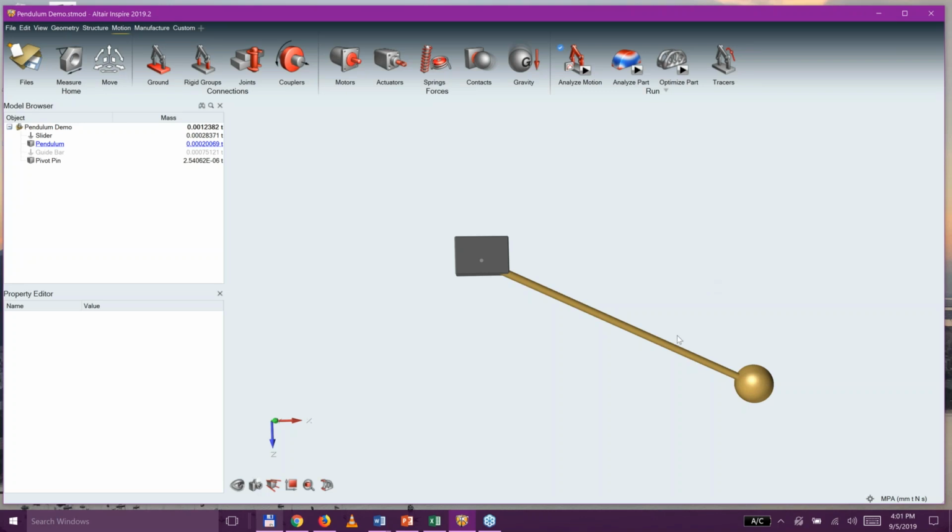But if I truly want something to act just as a single unit, the most mathematically efficient way of doing that is to define them as a rigid group. And essentially, it's just like taking and gluing them together. They still can move, but they all move together. So it would be as if I glued or welded the rod to the end here.